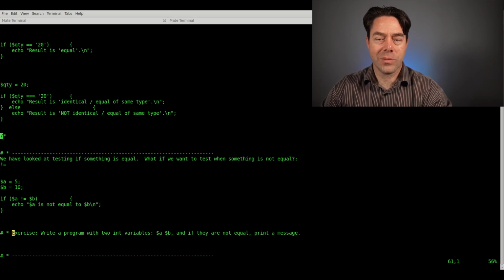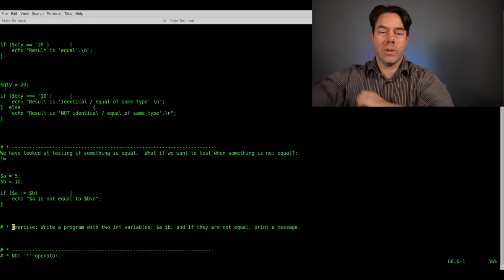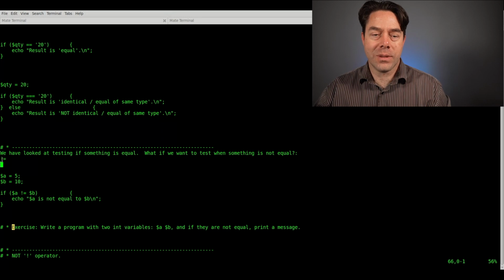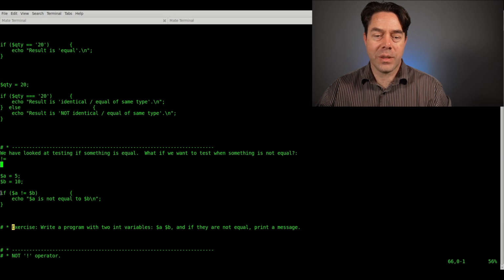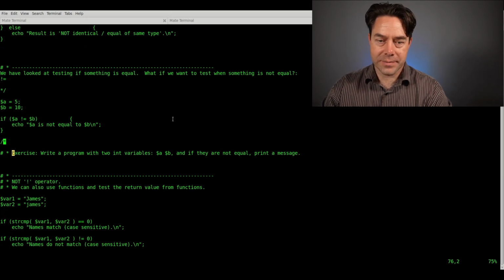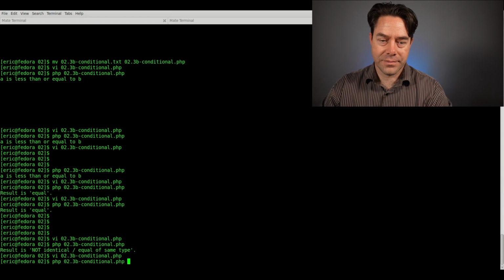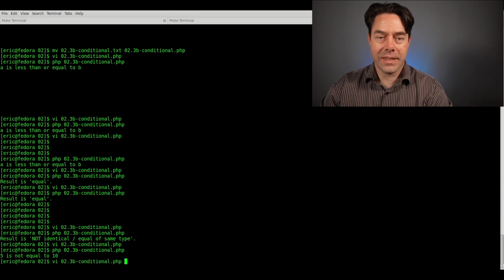How do we test if something is not equal? So PHP offers a not equal operator. So if we just want to test that A is not equal to B, PHP lets us use the not equal operator. So let me run this. So you can see that they're not equal. So 5 is not equal to 10, right?